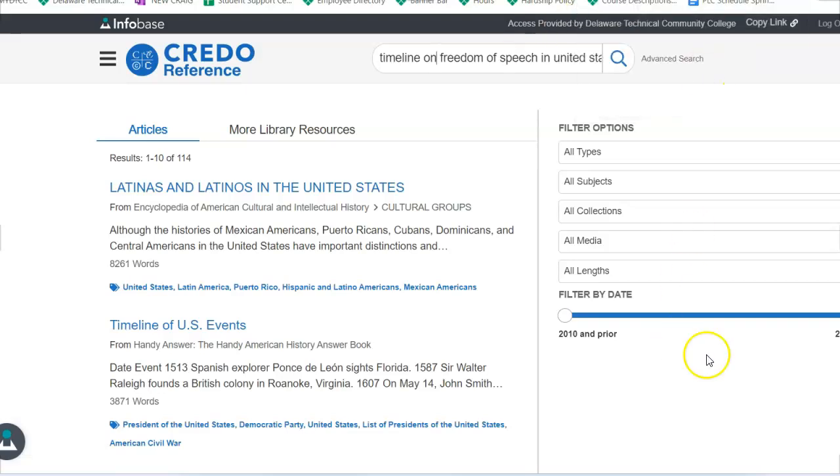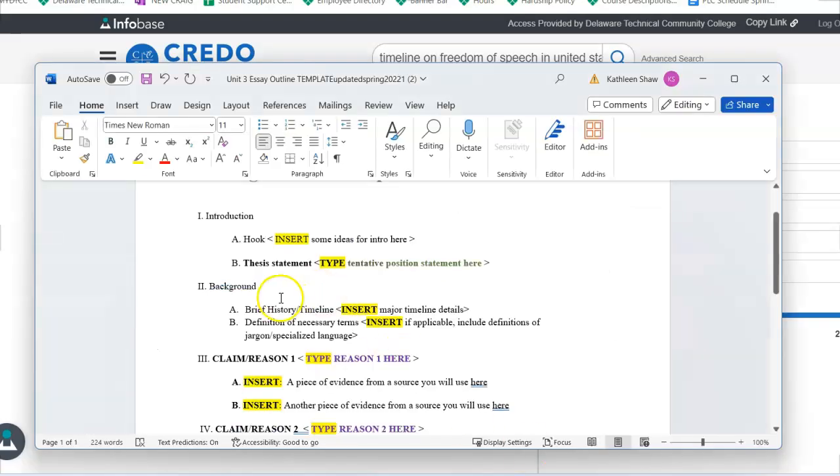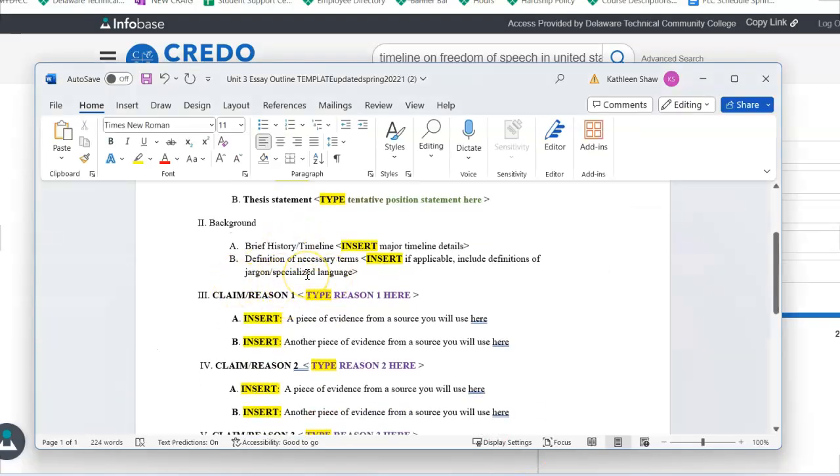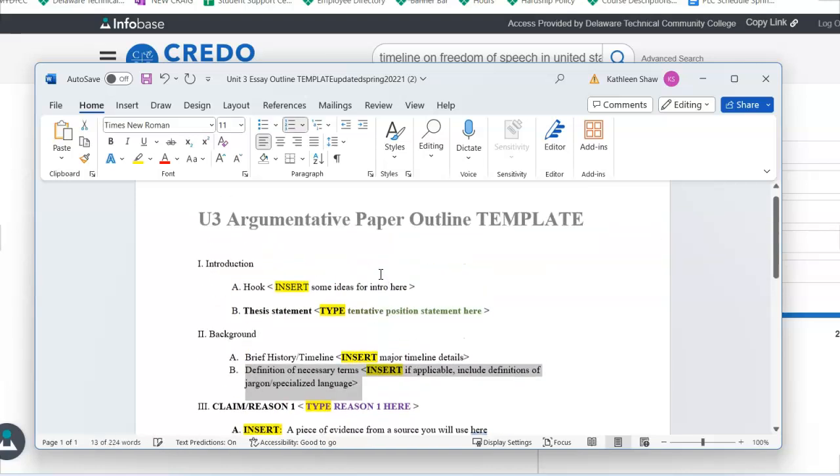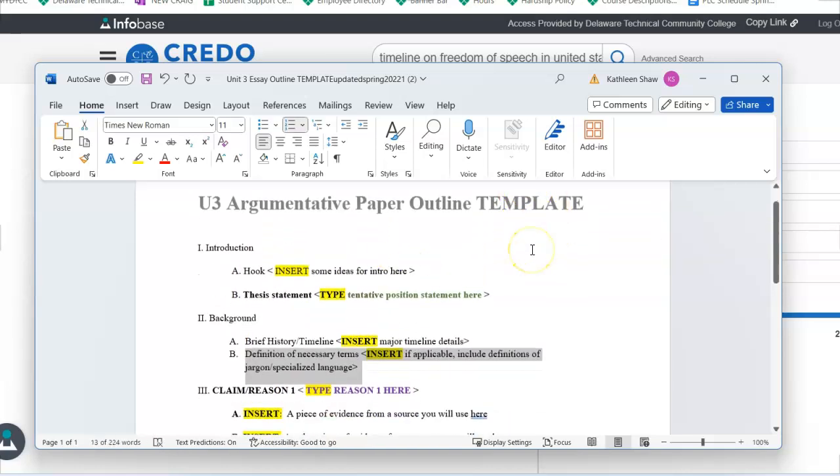And that may help you with this part here as well. If there's any need to define certain terms, this would be a good place to include that information as well. You may end up not needing this section. That's why this is called a template. So obviously this is meant to be like any kind of outline. You don't have to just plug in exactly what it's asking for. You can adapt it to your needs.